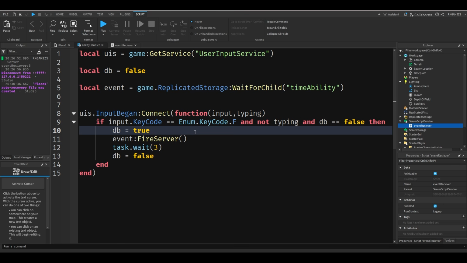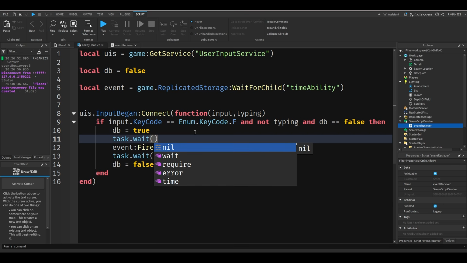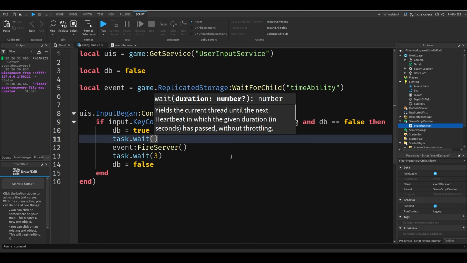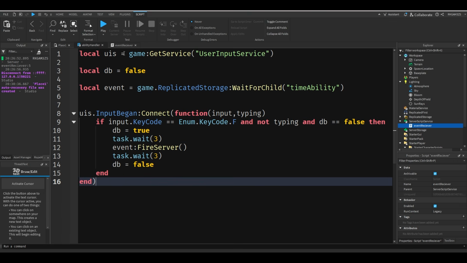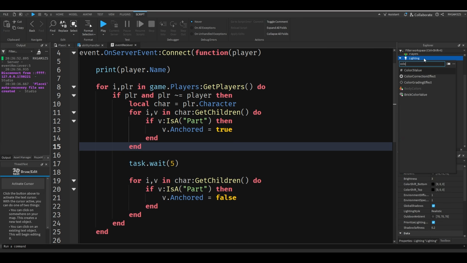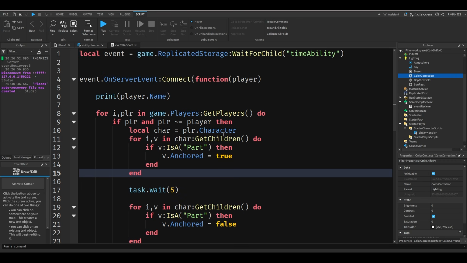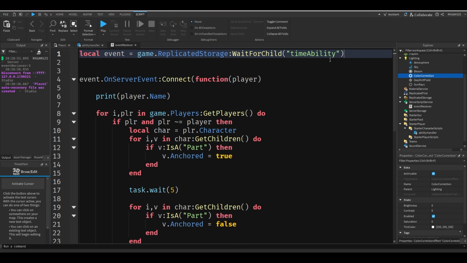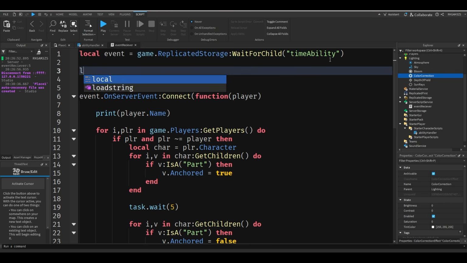I'm going to make it so the ability takes, just so I can visualize it, 3 seconds. And when the time stop happens, I want color from the world to disappear. So I'm going to add a color correction effect, and then I'll add TweenService. You can handle this on the client so it looks nicer, but I'm just going to add it to the server. Local TS equals game:GetService TweenService.